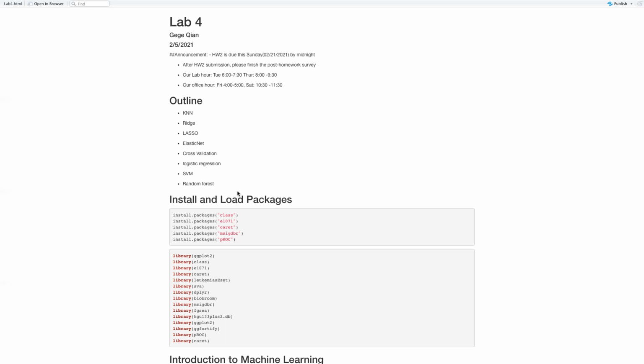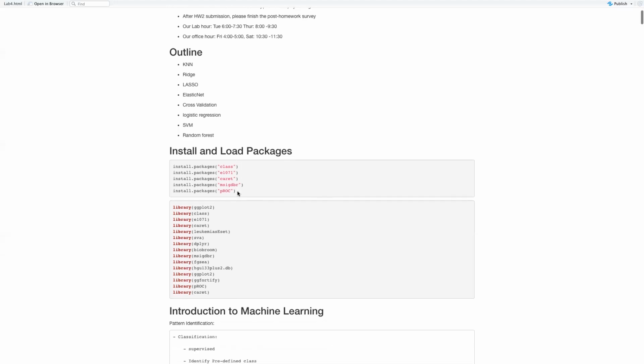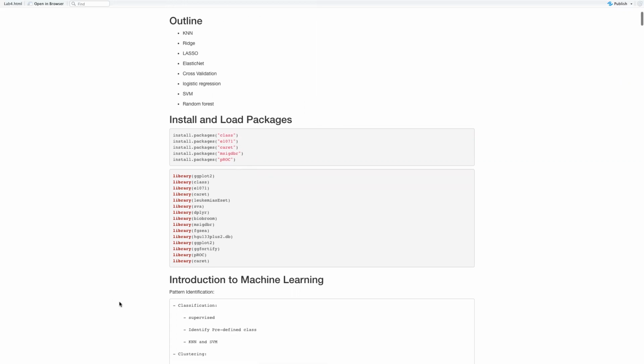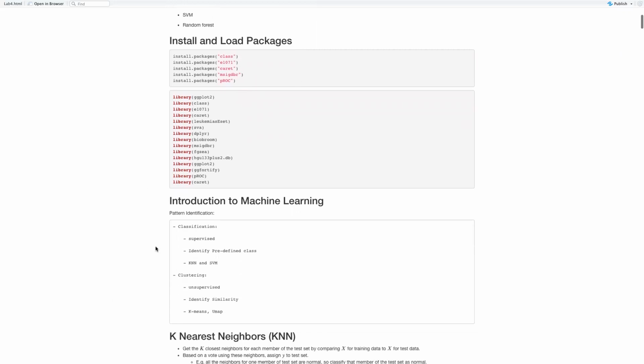For today's material, we're going to talk about the machine learning parts. We're going to talk about KNN, ridge, lasso, elastic net, cross-validation, logistic regression, SVM, random forest. Before everything, we need to install and load these packages. If you have not installed these packages yet, you can either use install.packages or the package manager to have them installed. We're going to need them for the homeworks as well.